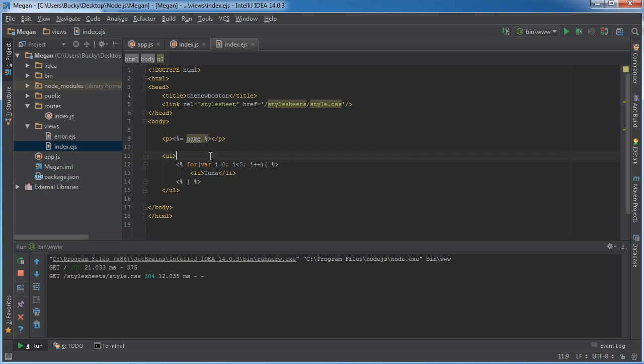So anyways, that's how you do that. Again, EJS files, really simple. They're just HTML that you can throw JavaScript into. Whenever you want to display variables, use the equal sign. Whenever you want to write plain JavaScript, don't use the equal sign.